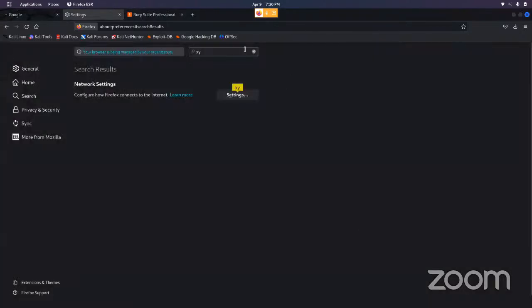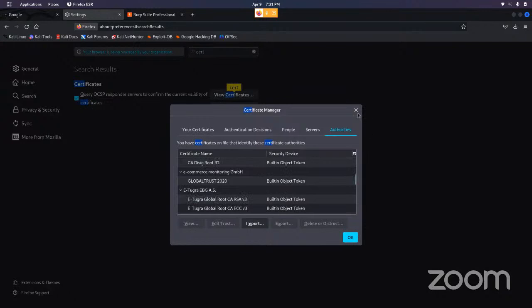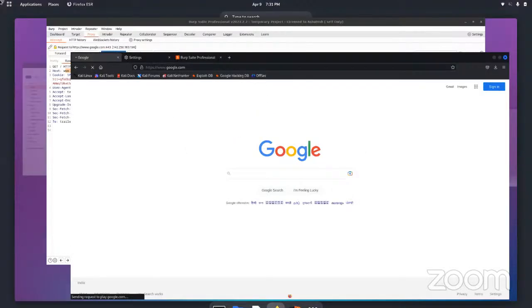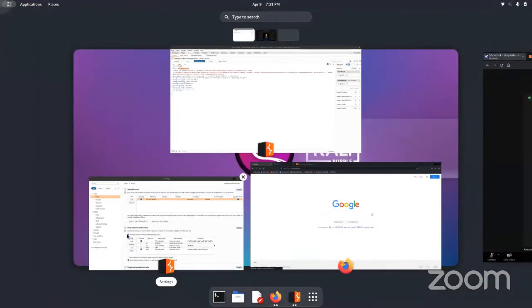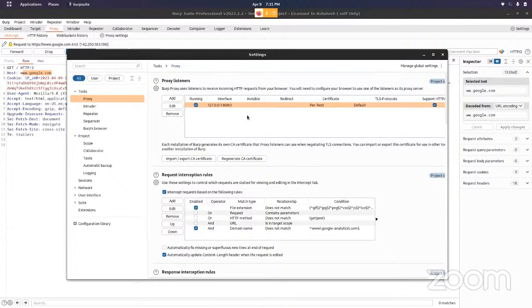After setting up the proxy, we configured the CA certificate. In certificates, what we did is we imported our Burpsuite CA certificate and added it over here, right? After doing this, we can easily intercept all the requests passing through this web browser to the web servers, where Burpsuite will be our middleman, like our man in the middle, right? Okay. So we have configured the proxy listeners.